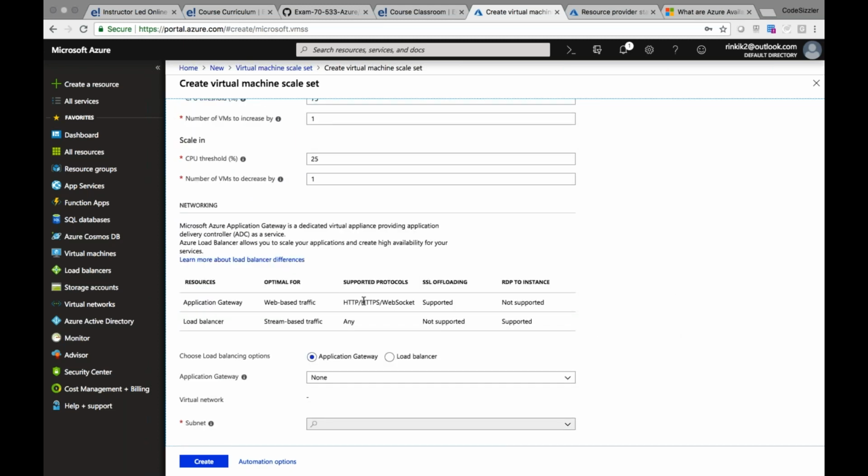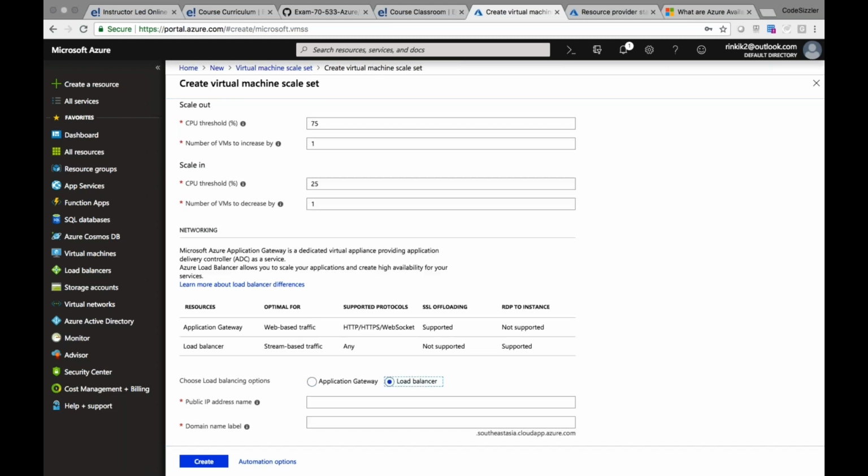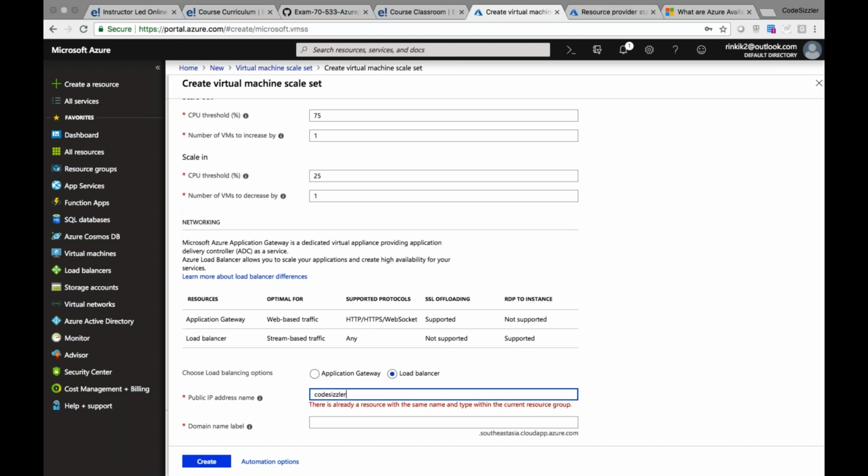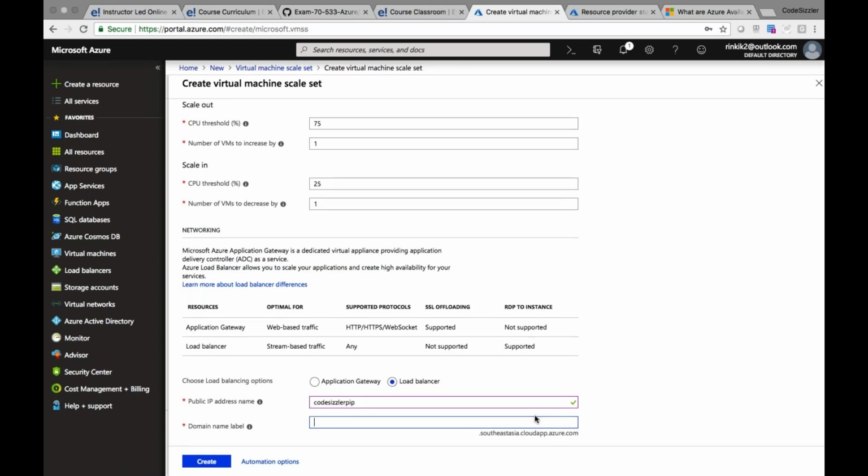And for networking distribution, you can use either application gateway or you can use load balancer. The load balancer will stream your traffic on different virtual machines. The application gateway will distribute it on the web-based traffic level, which is on HTTP or HTTPS. Let's say I will use a load balancer here, and I will give the IP address name. Let's name the IP address as CodeSizzler public IP, CodeSizzler DNS. Okay, and let's click on create. So it will get created now.